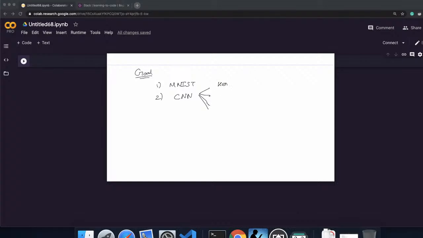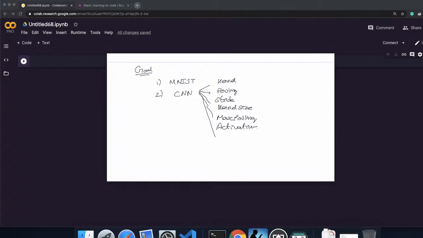What is a kernel, pooling, stride, kernel size, max pooling, activations, then fully connected network.